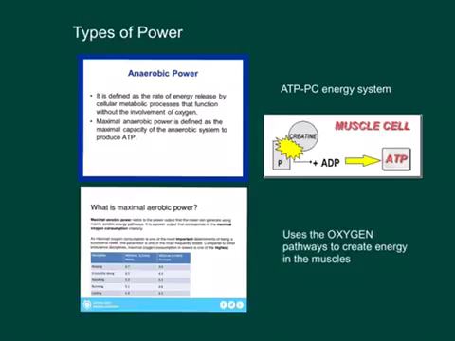There are two main types of power. There's anaerobic power and aerobic power. Now, anaerobic power is the power that we can release in short, quick bursts, and we're not using oxygen. So again, the anaerobic system, we're going to use ATP, which is instant energy, and phosphocreatine to help create more ATP. So this is going to create more energy quickly, so we can use that energy for explosive power.